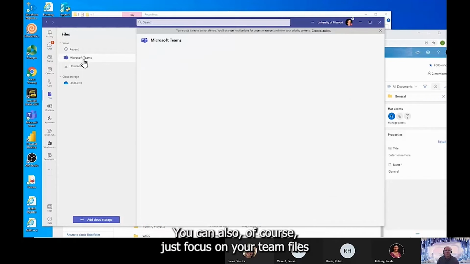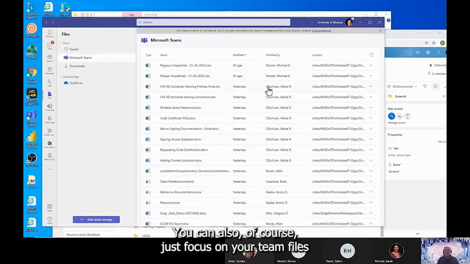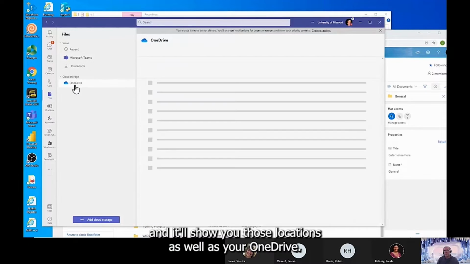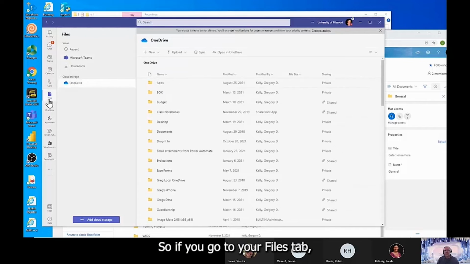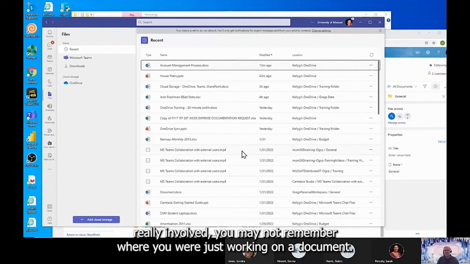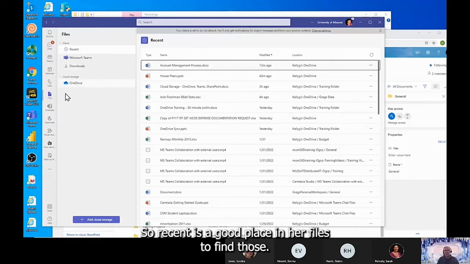You can also, of course, just focus on your team files, and it'll show you those locations, as well as your OneDrive. So if you go to your Files tab, you can see all your Teams, your OneDrive files, and all your recent files. It's a nice place to find it, because sometimes as you get really involved, you may not remember where you were just working on a document. So recent is a good place under Files to find those.